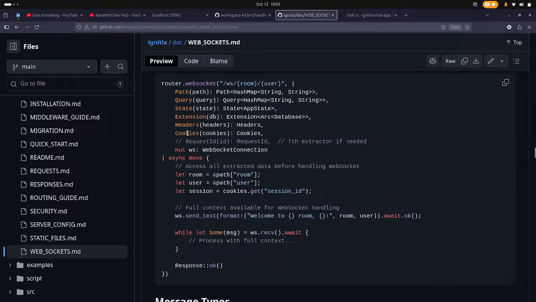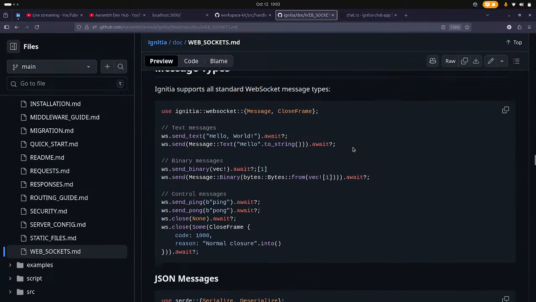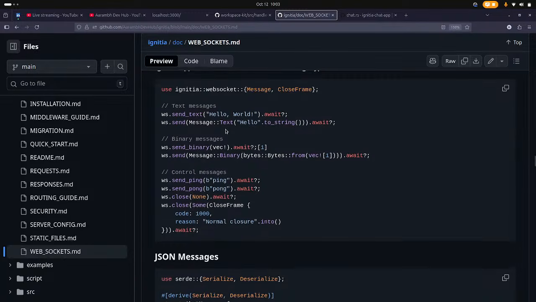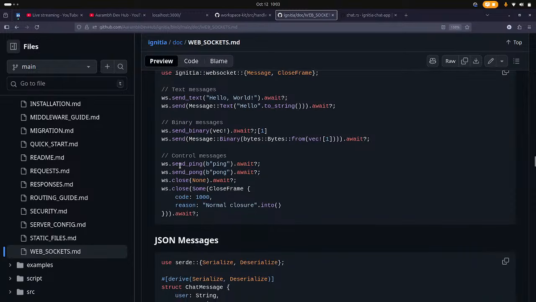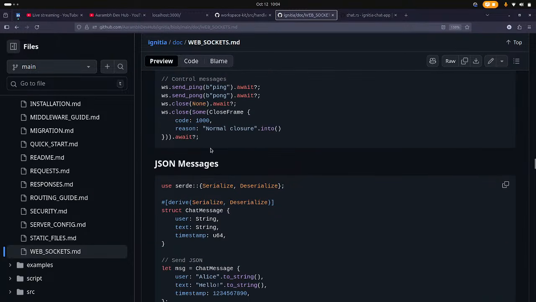You can also extract a cookie, request ID. You can create your own custom extractor and you can use it. WebSocket text message send, the message send text, the binary, the ping pong, everything, close, connection close, and everything, close frame.